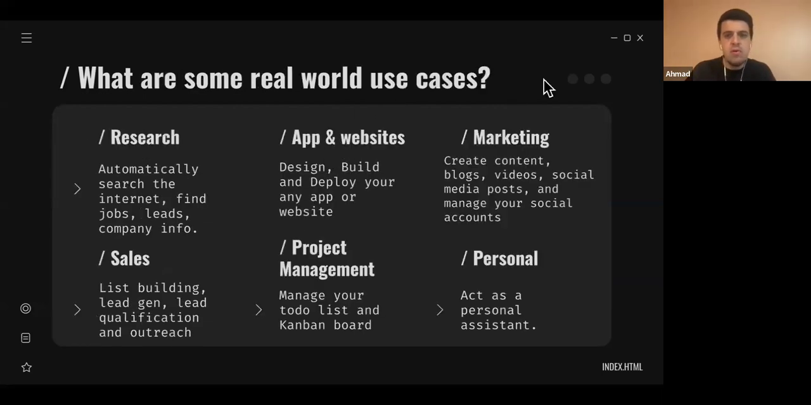All right. So, here are just some of the examples of what OpenClaw is capable of. It can do research, it can build apps and websites, it can do marketing for you, it can do sales for you. You can have it manage things. If you have any projects that you're working on, it can be a project manager for you. Or, if you want to, you could even have it be a personal assistant for you. So you can see that it's very powerful. It can do a lot of things.